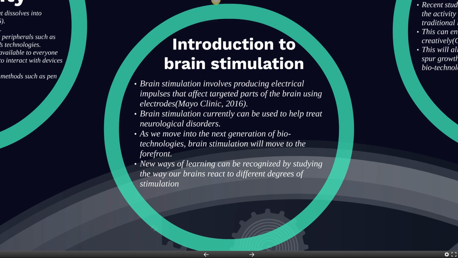So going to the second requirement of this assignment, I'm just going to give you a quick introduction to brain stimulation via the biotechnologies. Brain stimulation ultimately involves producing electrical impulses that affect targeted areas of the brain, and this can be done using electrodes, as well as other methods. Brain stimulation currently can be used to help treat neurological disorders, and it's beginning to move into the enhancement and learning side of things as well. As we move into the next generation of biotechnologies, brain stimulation is really going to come to the forefront of all the hype behind the biotechnologies.